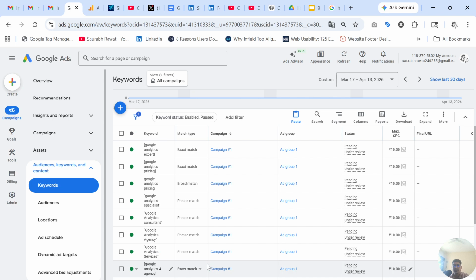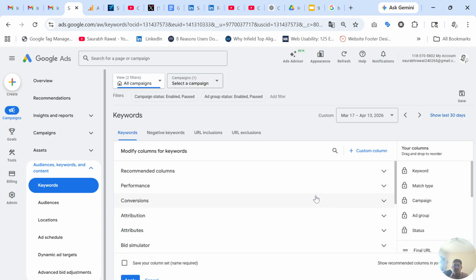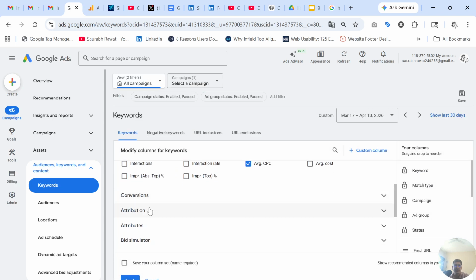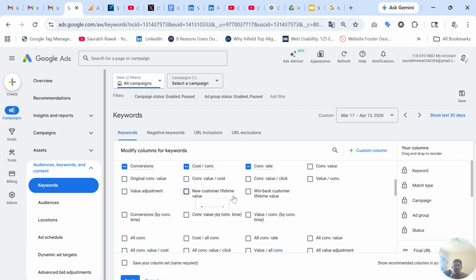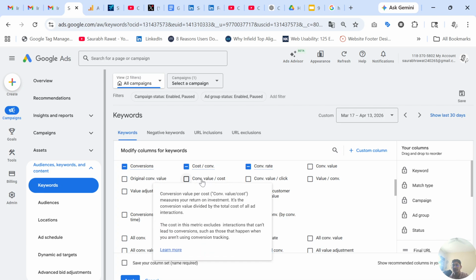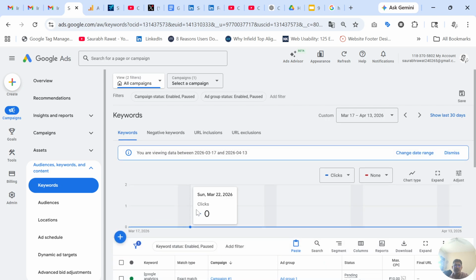You can see all the things here, like the CPC, status, and final URL. If you want to add more columns, you can add them from here. Conversions, conversion value per cost, that means ROAS. So many things you can add.